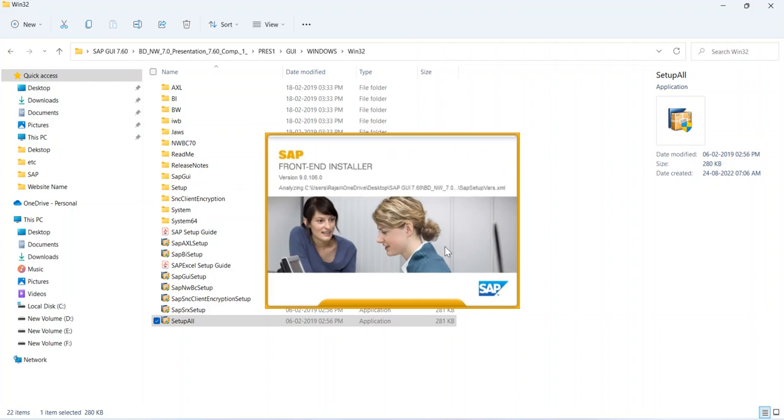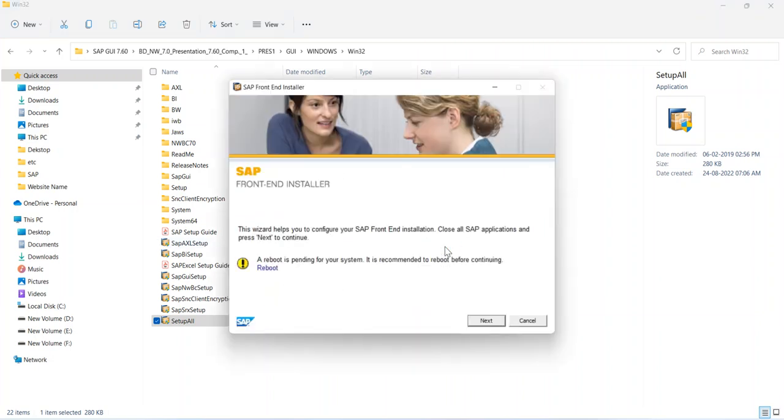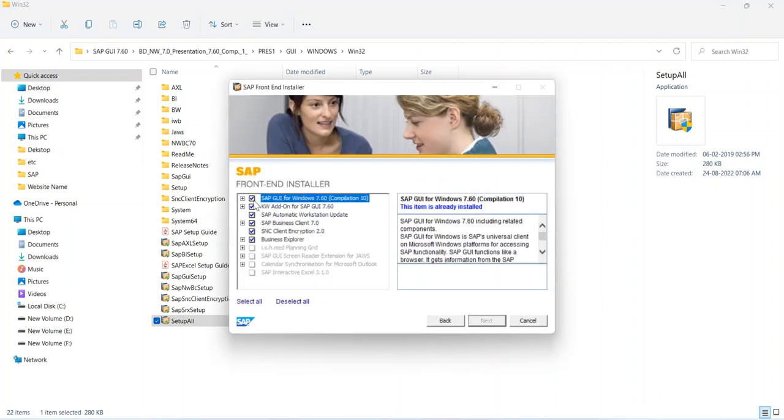You see it will open a screen like this. You have to wait for some time, and then you see it's asking for me to reboot. I don't care, just say next. And now you see you have to select all of this. Just click on select all, and then you can click on next. Why am I unable to do that? Because SAP GUI is already installed in my computer. But since you have not installed SAP GUI in your computer, you will have the option to click on next. Okay, understood?